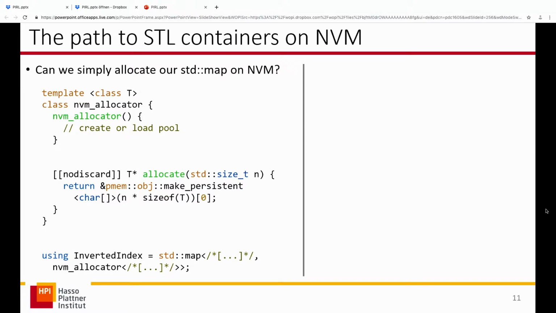Can we just give our std::map an allocator and have that allocator allocate memory on NVM? So we create an NVM allocator. I left out some parts here, but the most important thing being the allocate method over here. We again use libpmemobj. We make a persistent pointer, and then we define our inverted index as being a std::map just using this NVM allocator. I think the problems should be well known to people who have already built NVM data structures.